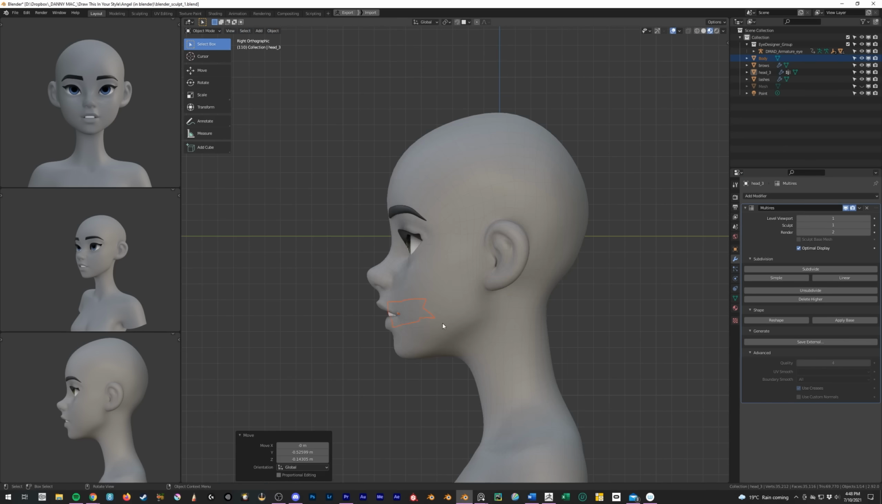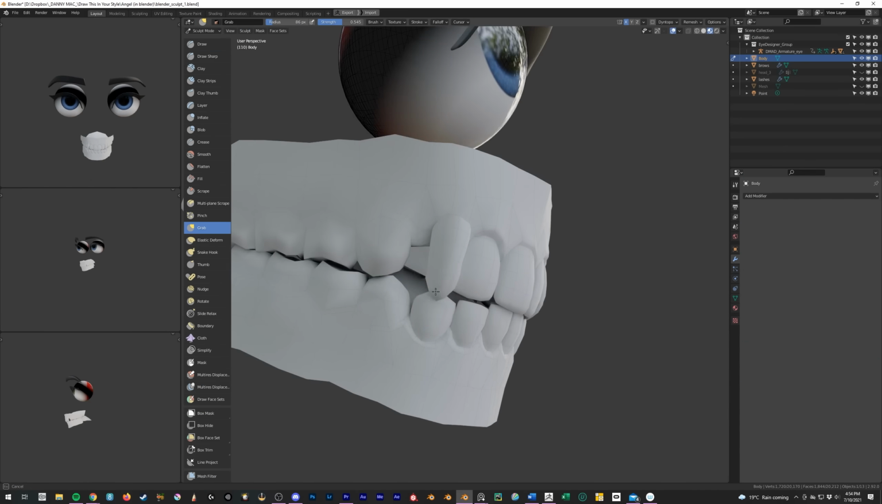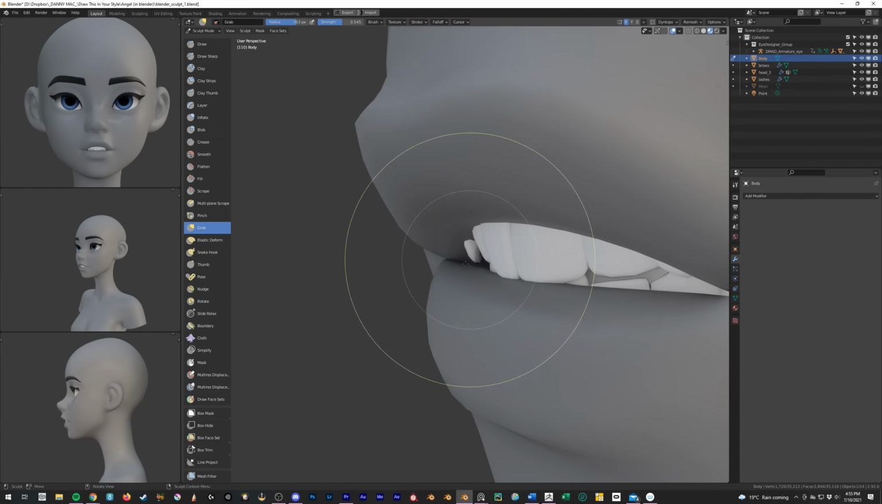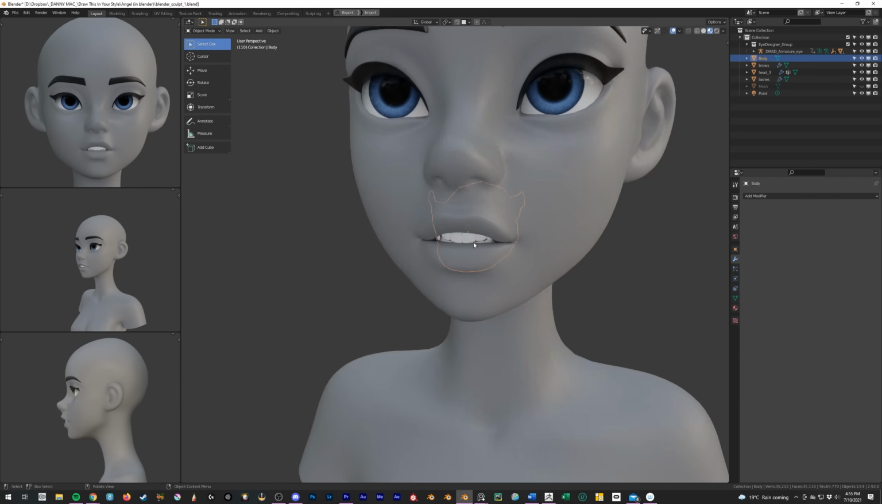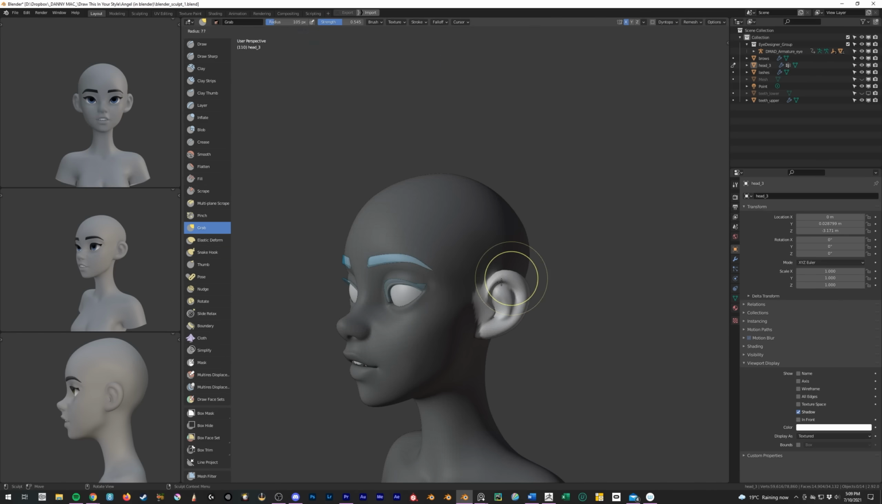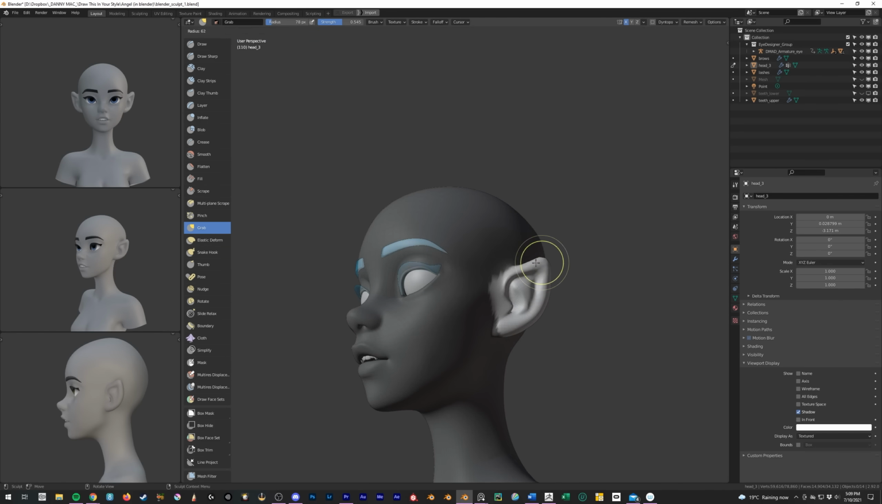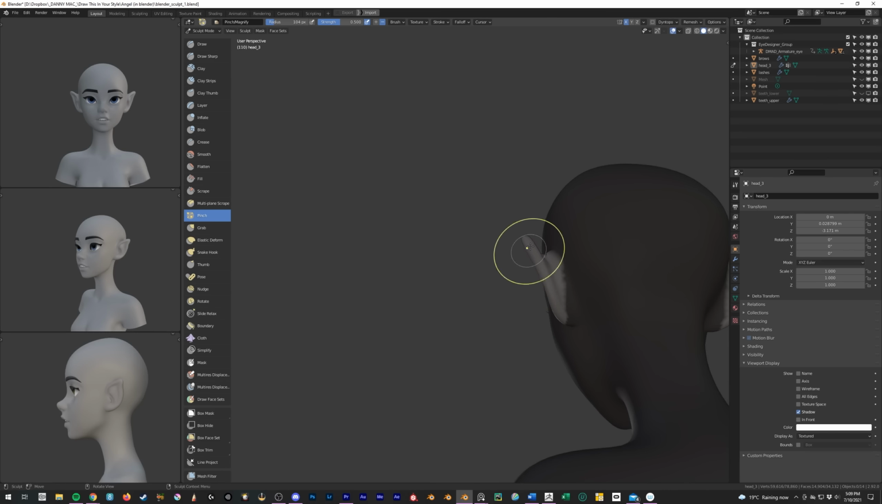Next, I added in some teeth and turned the canines into fangs. Adding teeth is helpful for finding the shape of the lips, since the lips wrap around them. I then changed the shape of the ears to better match those found in the reference.